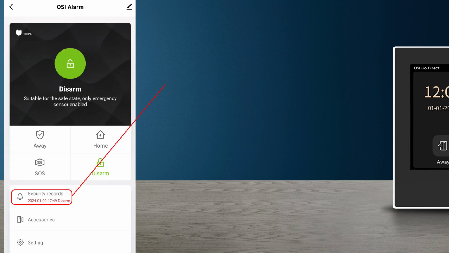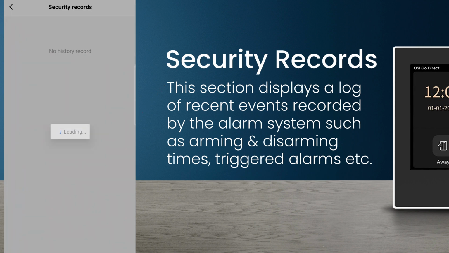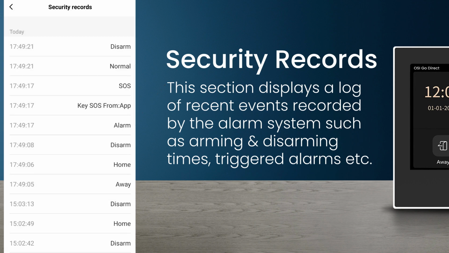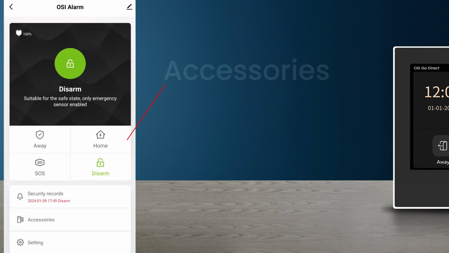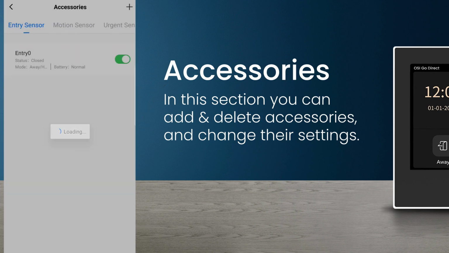Then underneath those main buttons is the Security Records button. The Security Records section displays a log or history of recent events recorded by the alarm system. This includes details such as arming and disarming times, triggered alarms, and other relevant activities. The Accessories button here would be the same as the Connections button on the OSI Smart Alarm display. This is where you can add accessories, delete accessories, and change their settings.